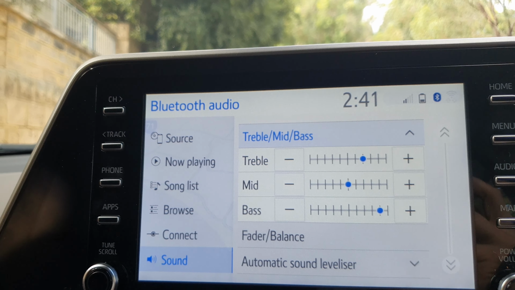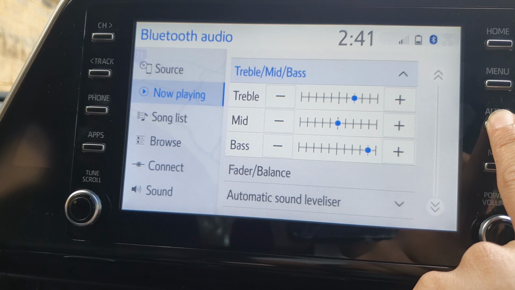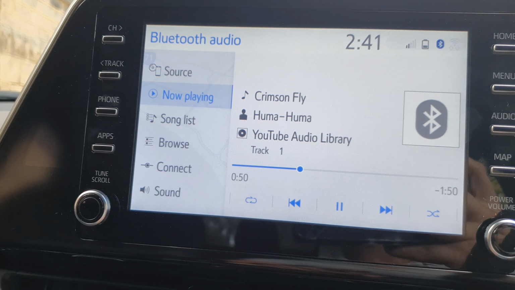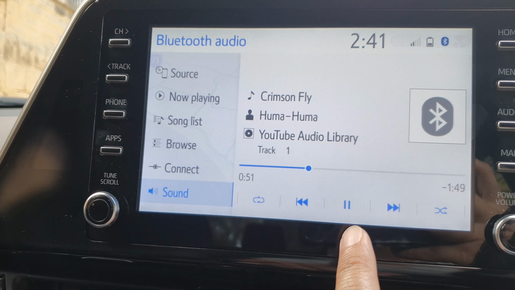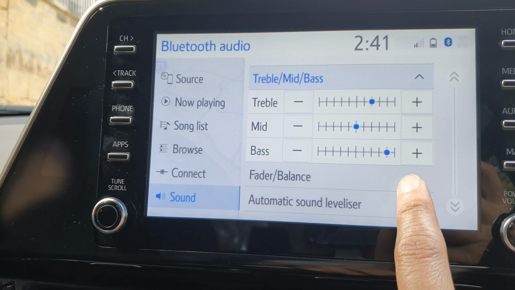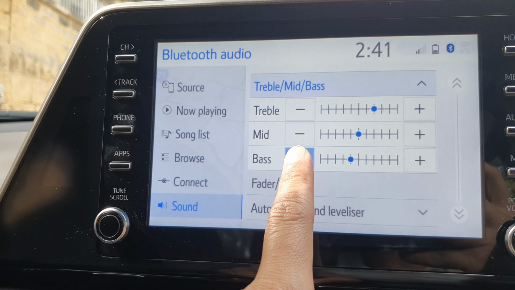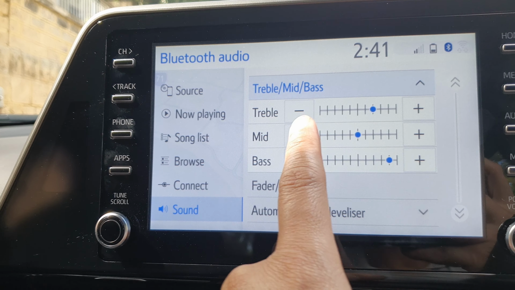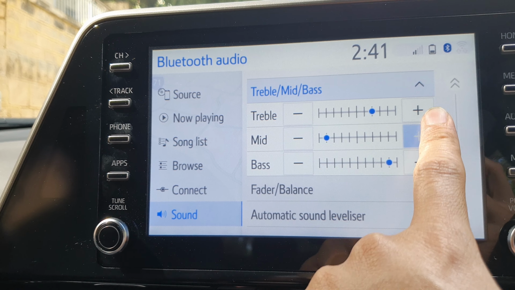And that's it. After that, you can press on the audio button to go back to now playing, and then you can play the music. And here you can decrease the bass, you can increase it, we can decrease the mid range or increase it.